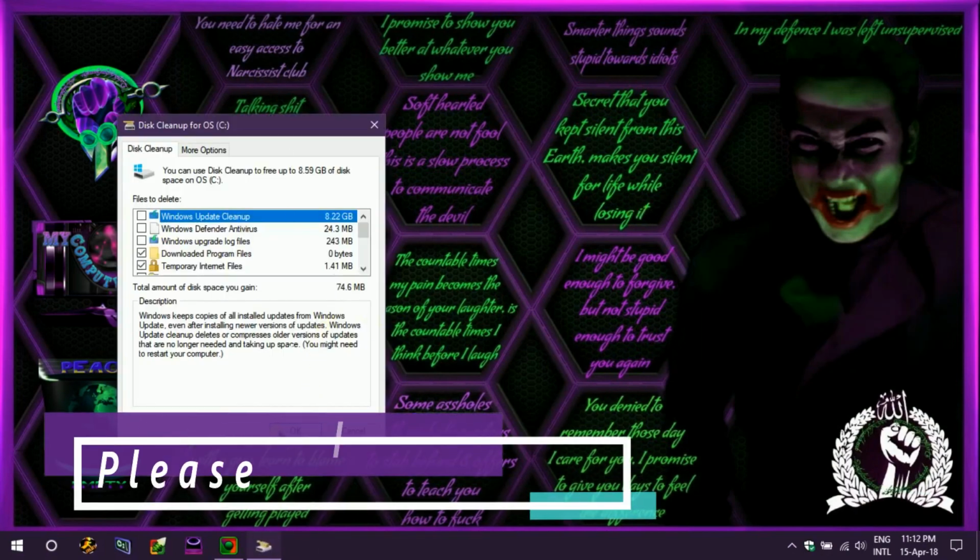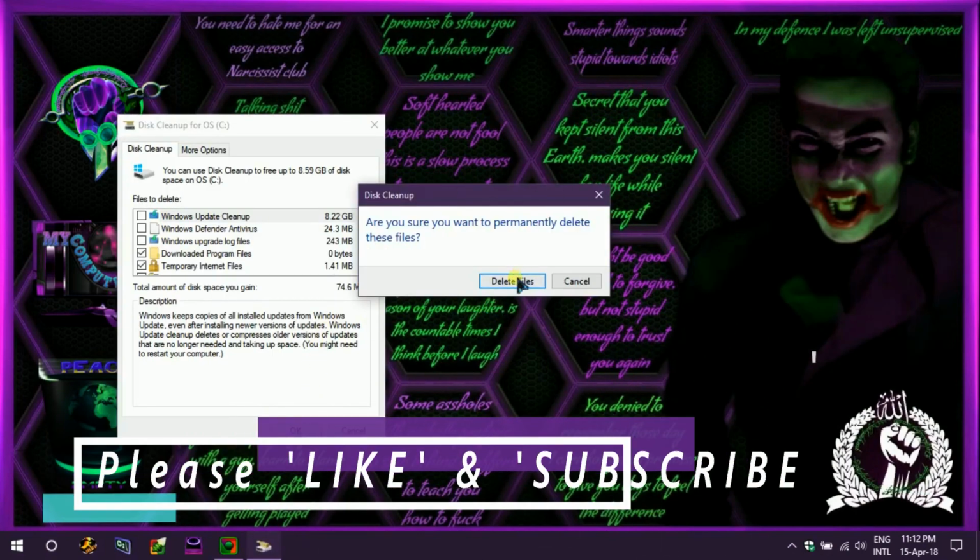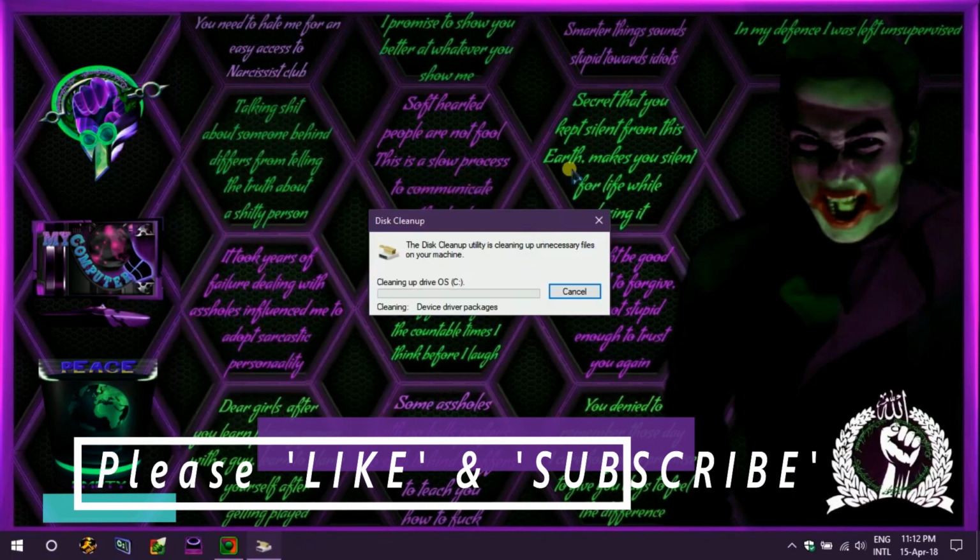Then press OK and then delete files. And after it's been deleted, please restart your computer and you're gonna find the difference for sure.